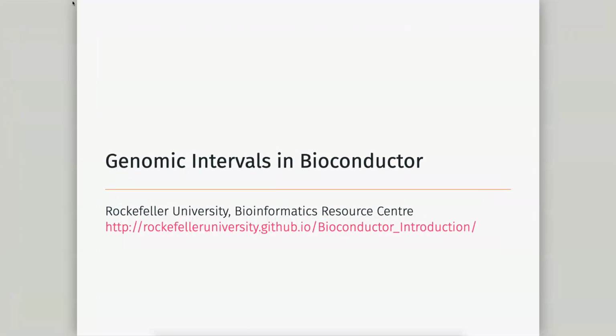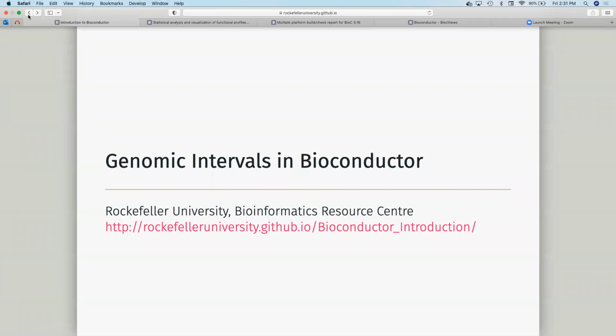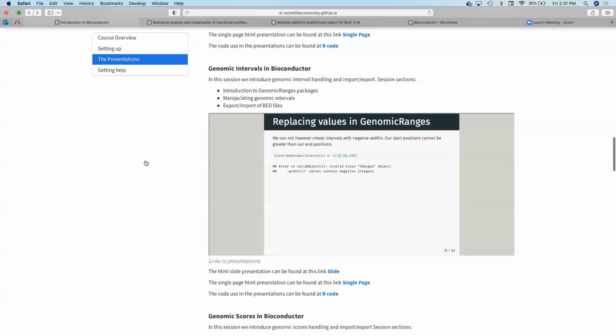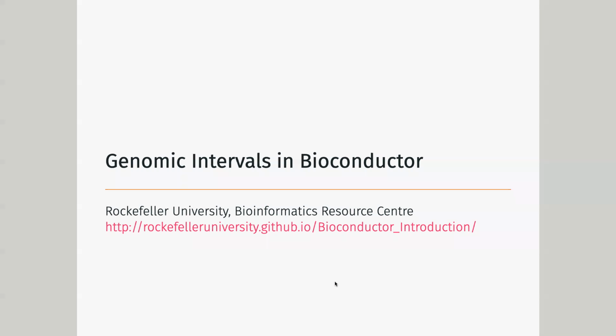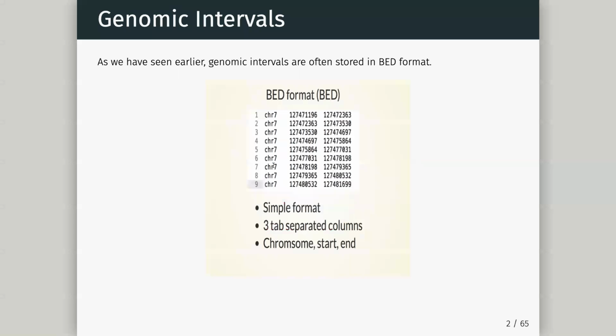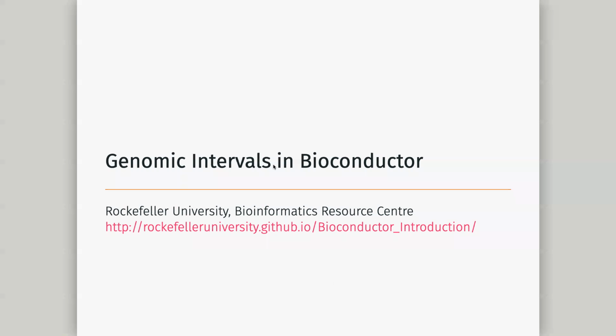Okay, so we are resuming our introduction to Bioconductor. We're just moving down to the next session, which is this introduction to the Genomic Ranges package, manipulating genomic intervals, import, export of their files. So yeah, as I said, I'm always very excited about the Genomic Ranges package.